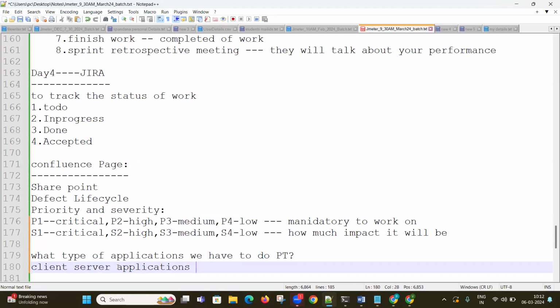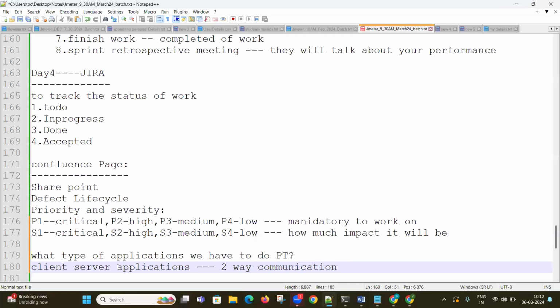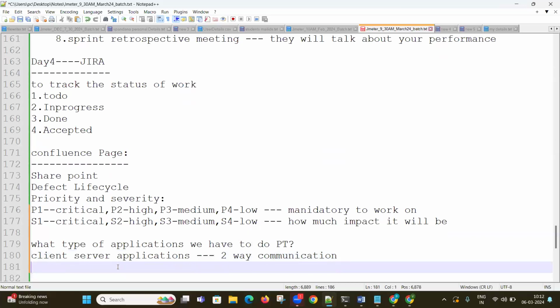Client server means simple two-way communication. Example, I'm sending something to you, you are receiving and you are sending back some reply to me. That means two-way communication. Only such kinds of applications need performance testing. So what applications will we not do performance testing for?